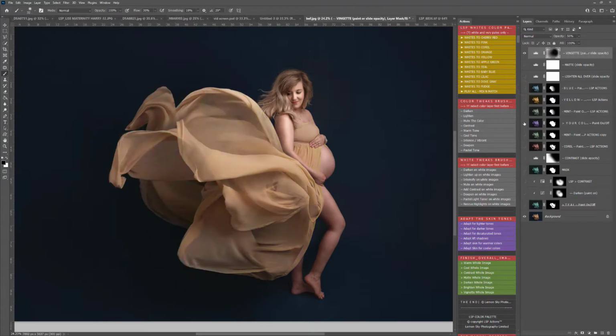So there are some really cool effects with the dress using the Color Palette action set. That's the original there. Using teal, coral, your own tones of colours here. Mixing and matching those in. So many fun things you can do.